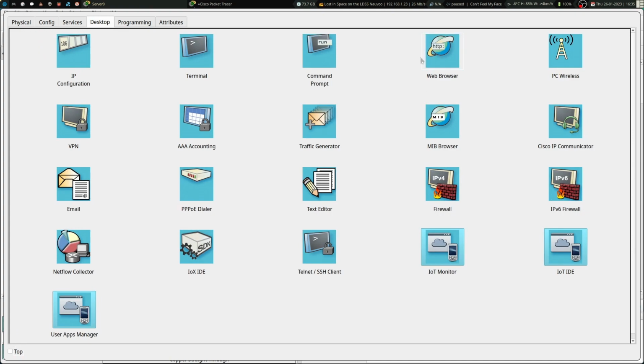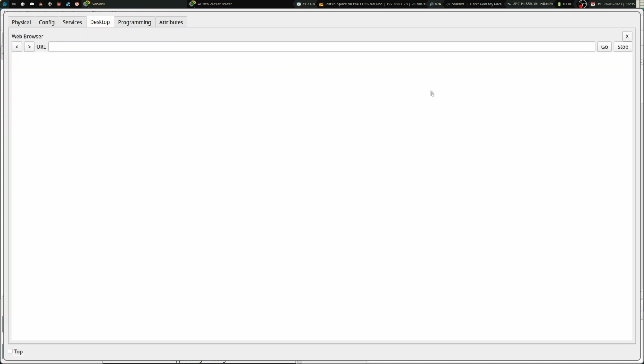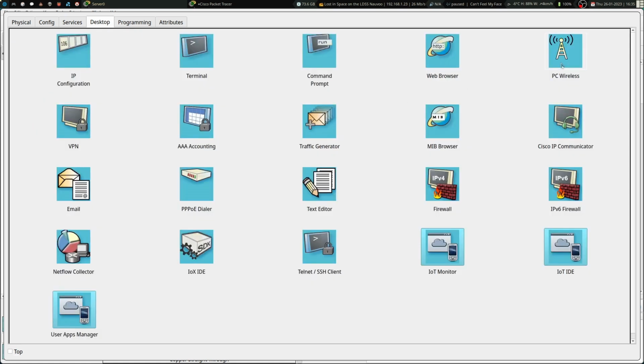You've got a web browser. So if you're simulating a web server, you can actually set up the DNS and everything on a server, and then in another computer in the simulation, you can actually navigate to that URL that you set up in the DNS server, and it will actually show up here. You've got HTML and so on that you can set up as well.